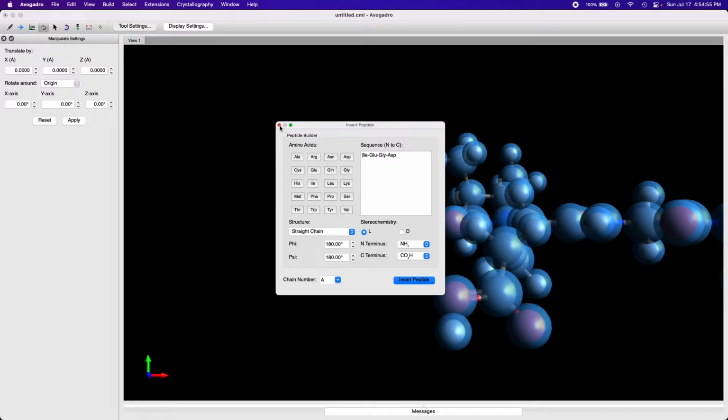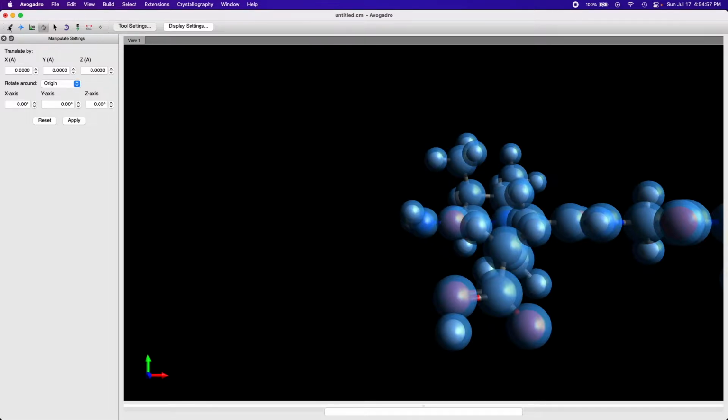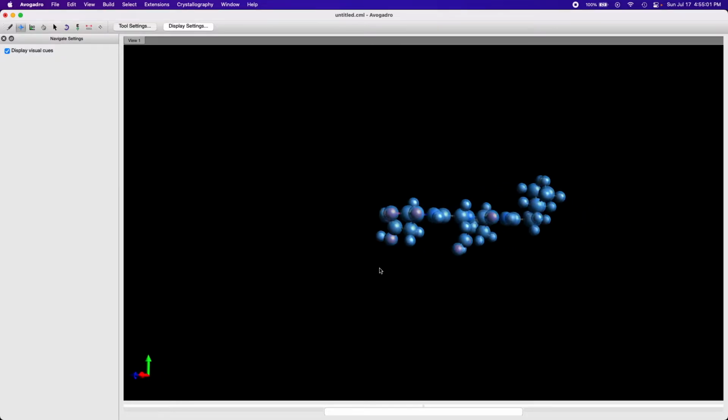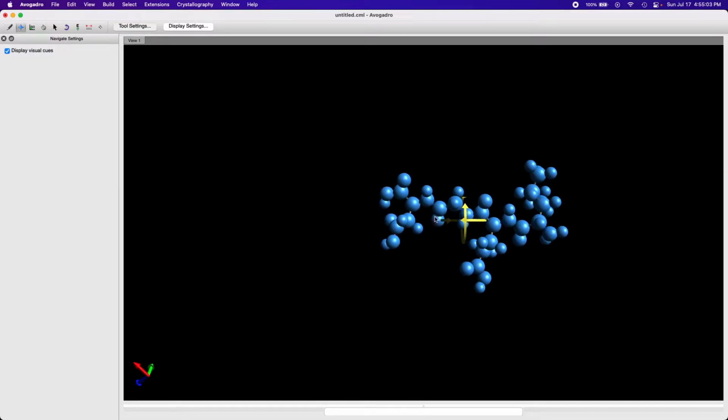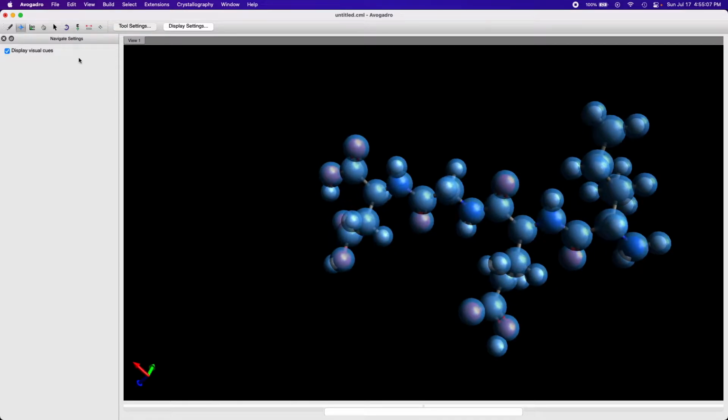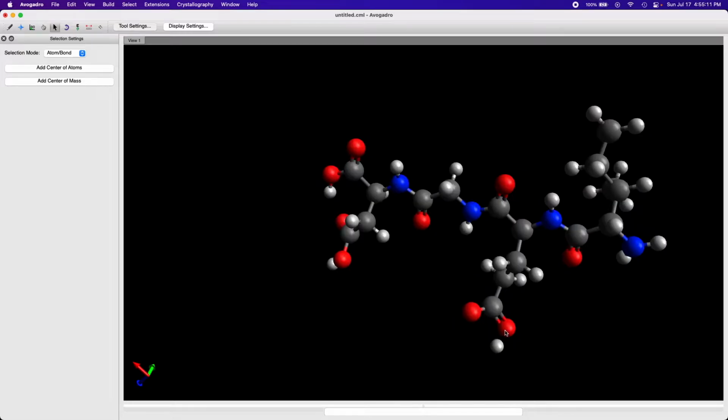And click Insert Peptide, and it's going to just insert the peptide into the environment. We can scroll around for a better view. And as you can see, I don't know why it always does this, but this hydrogen here is not bonded to the rest of the molecule. So I'm just going to go ahead and delete that.